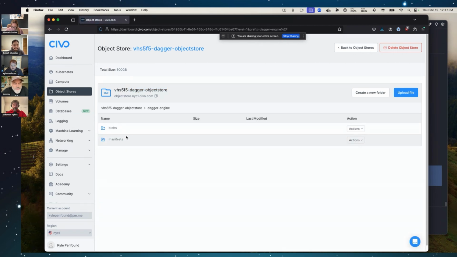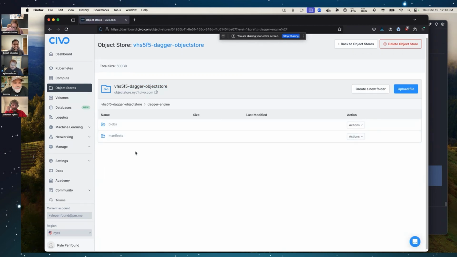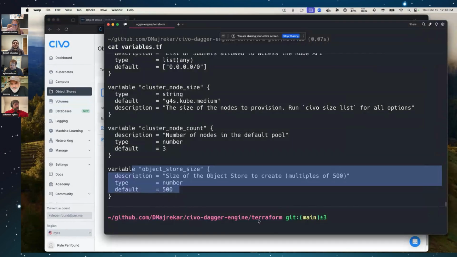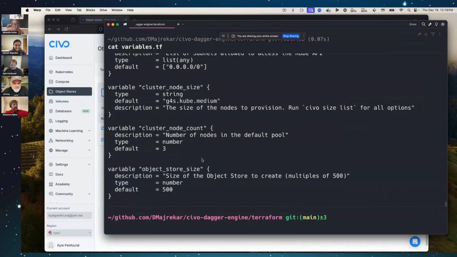I was just hoping it was going to be 500 gigs. From the YAML, I was wondering if it was going to be 500 gigs. It looked like it was going to be, and it looks like it is. Yeah. There we go. Very cool. So Terraform did what we told it to, which is always great.